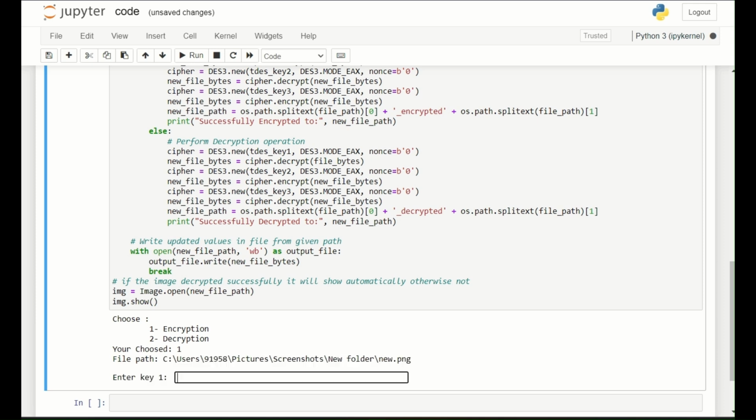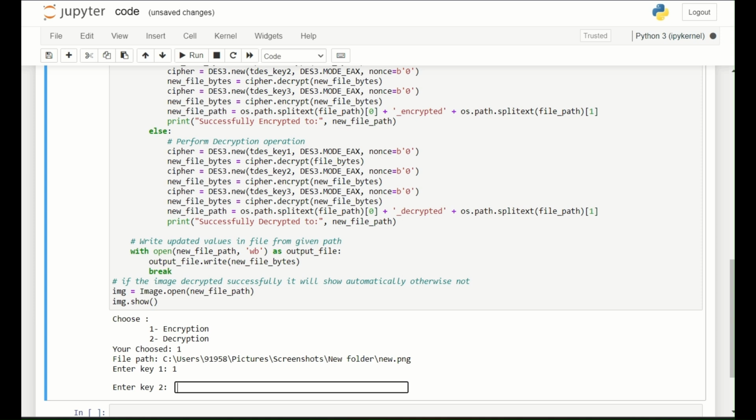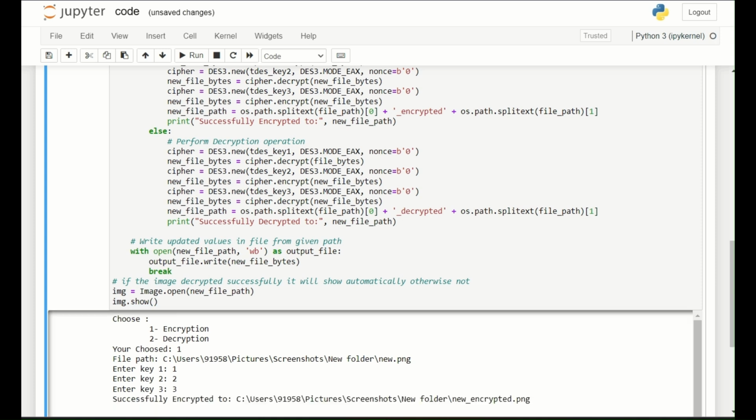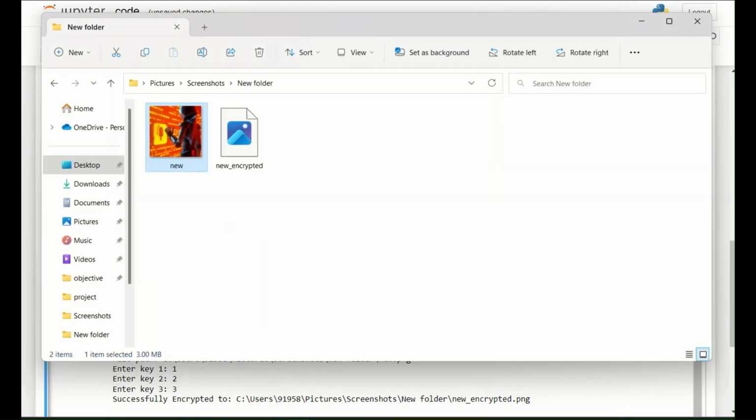And now it's asking for the first key. So let me write 1, and the second key is 2, and the third key is 3. So here you can see our image is successfully encrypted, and this is the file path where our image has gone. So here you can see it is our original image and it is encrypted into this image.